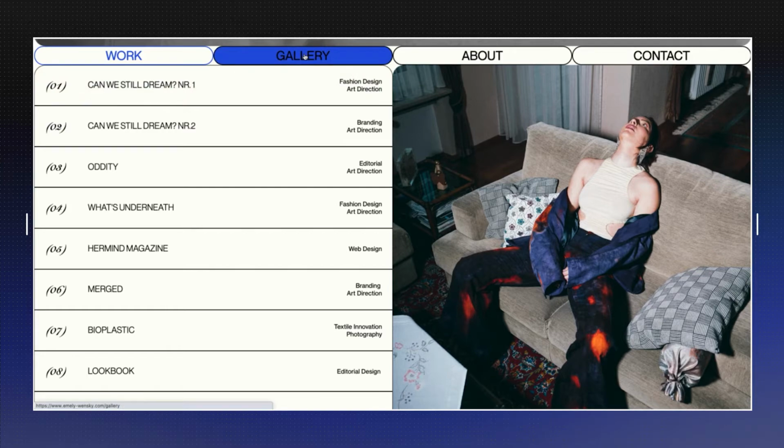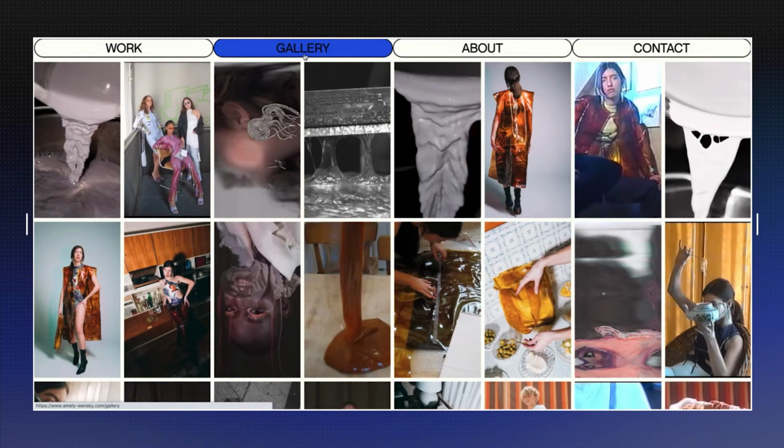Today I'm going to show you how to build some elements from this beautiful website made by Emily, one of our graduates from the Academy in Europe. We're going to focus first on the gallery page. I'm going to show you how to build this responsive menu here on top.